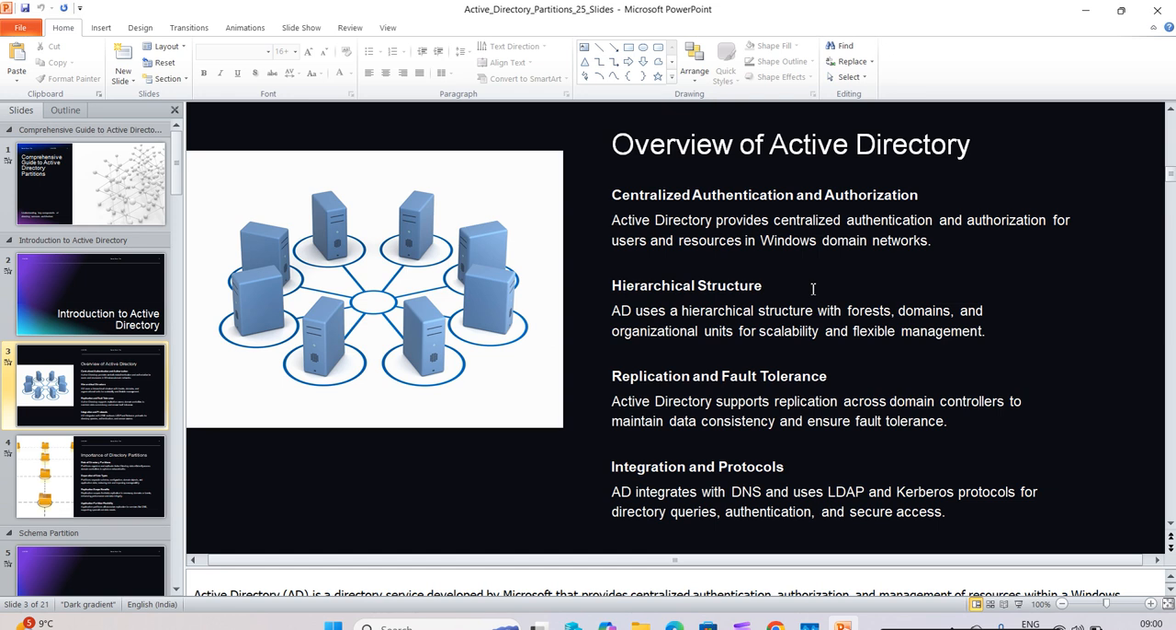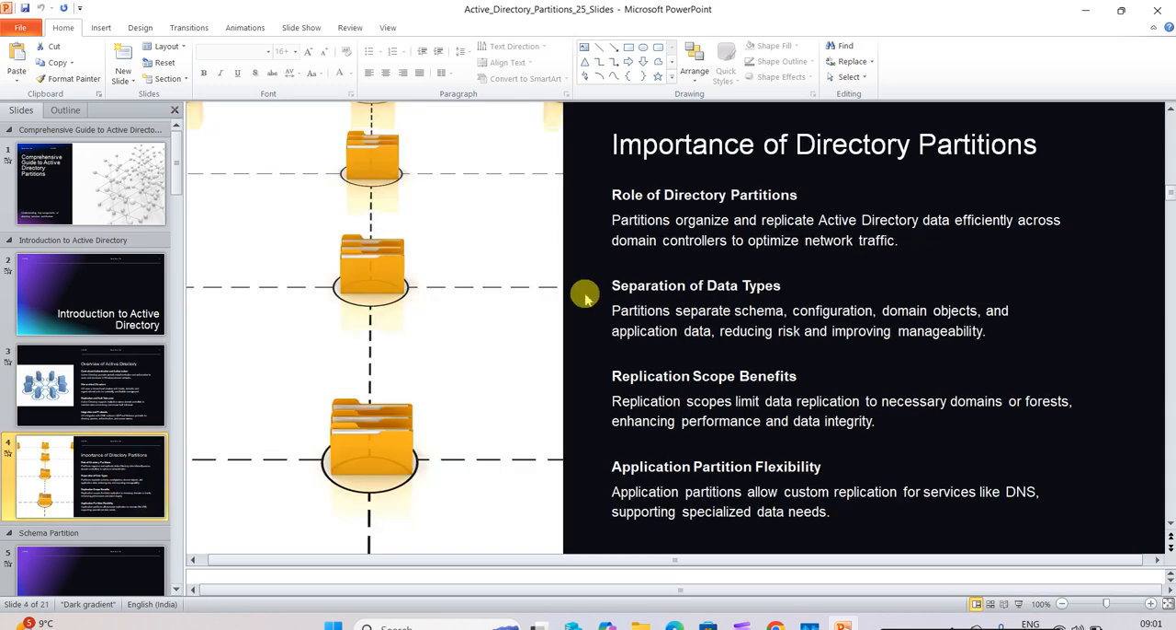Integrations and protocol. AD integrates with DNS and uses LDAP and Kerberos protocol for directory query, authentications and secure access. Now move to the next slide.